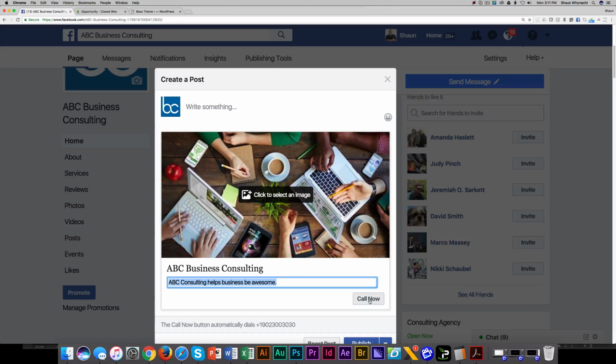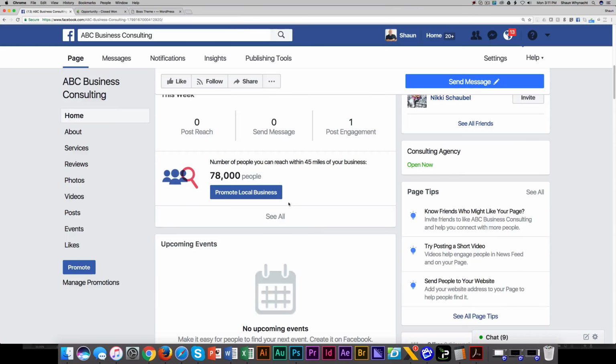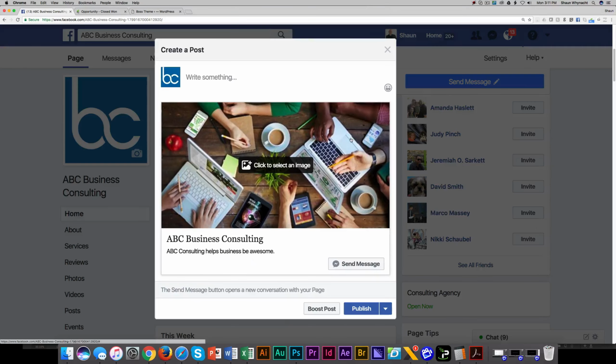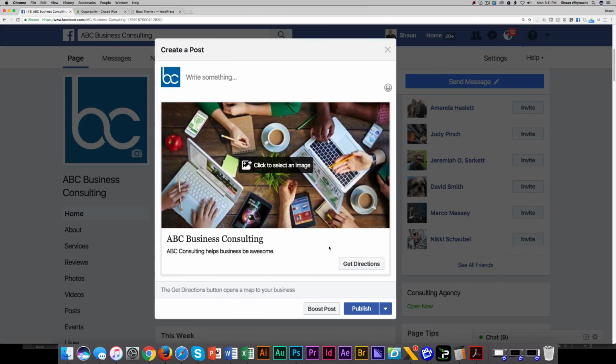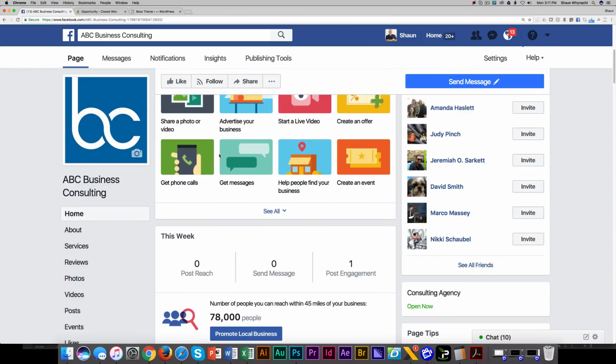So call now. Now the benefit with this is if you're on a mobile device and they touch that number or they touch that button, it's going to actually dial your number for your business. So that's pretty cool if you want people to call you. Same type of thing with get messages. Pops up the same way, except it's using the Facebook Messenger. And the last one here, same thing, but it's giving them GPS directions to your business so they know how to get there. So you can use these depending on what it is that you want to do.